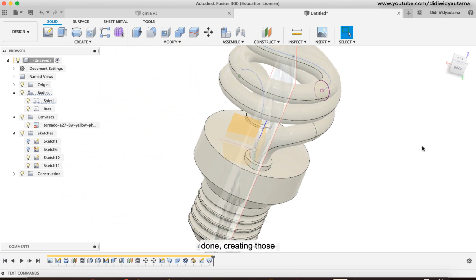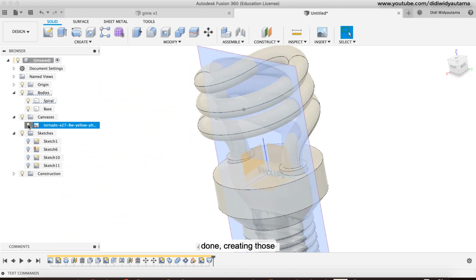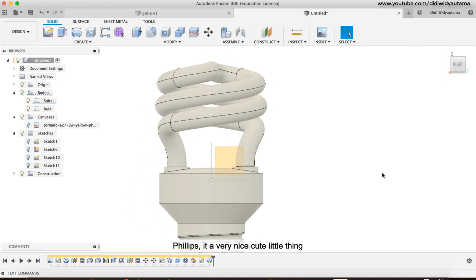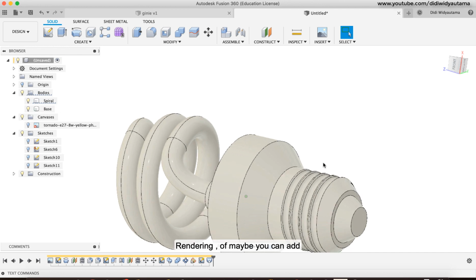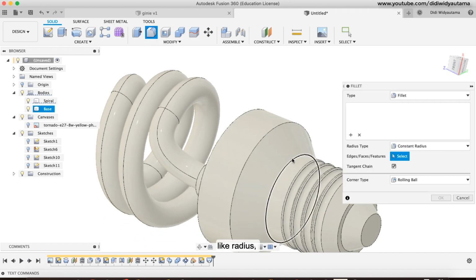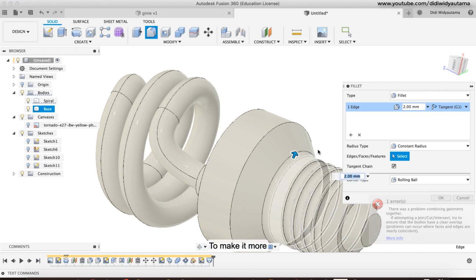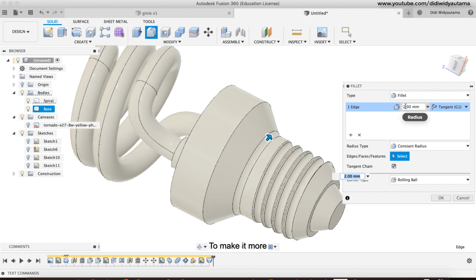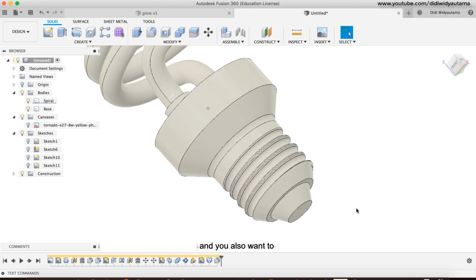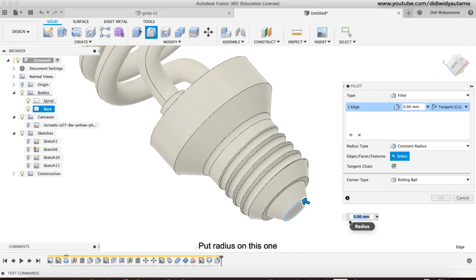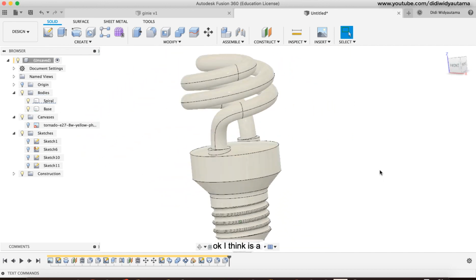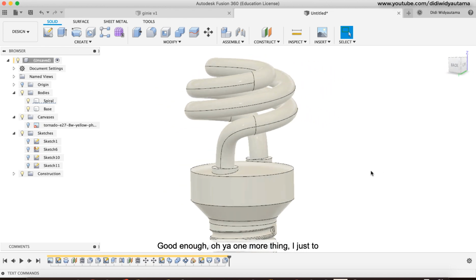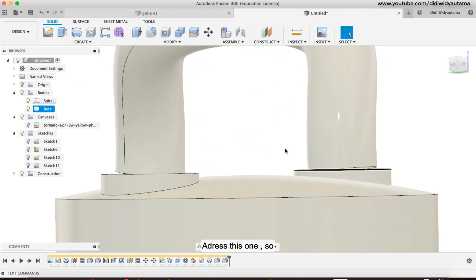Let's see, we are done creating those Philips. It's a very nice, cute little thing, no? Okay, if you'd like to continue with the rendering, or maybe you can add, like this one, you can add the radius to make it more rounded. And you also want to put the radius on this one. Okay, I think it's good enough. Oh yeah, one more thing, I just want to address this one.